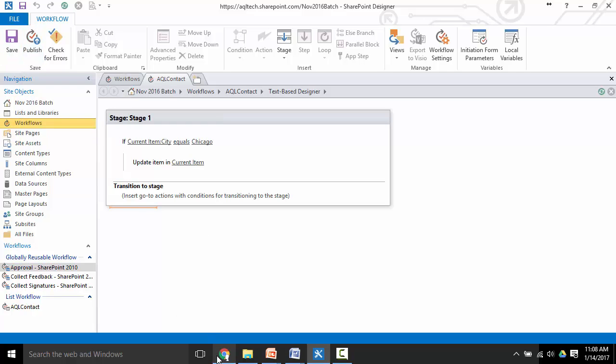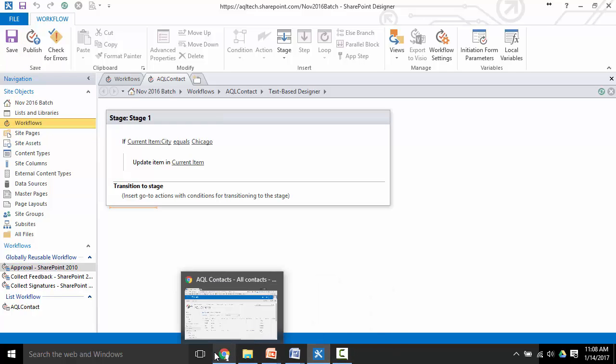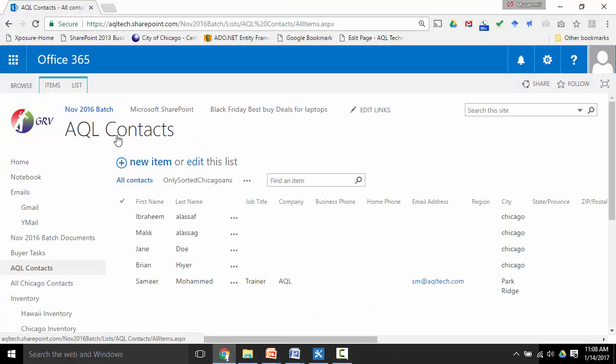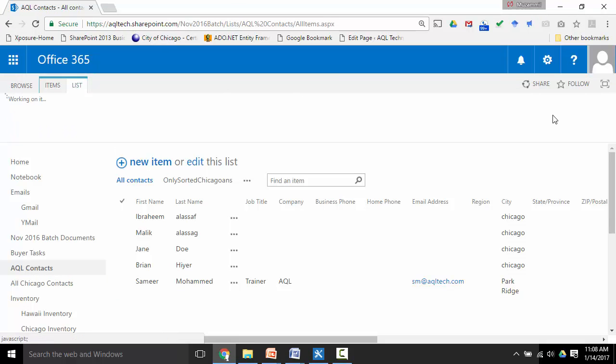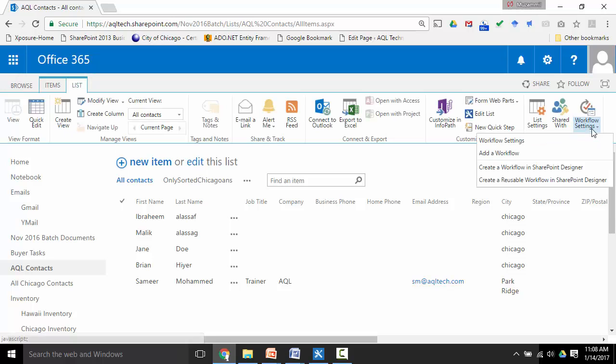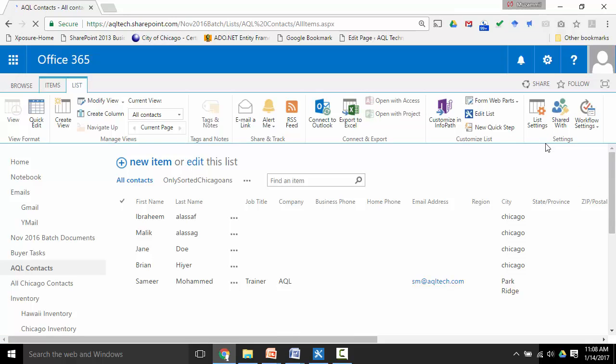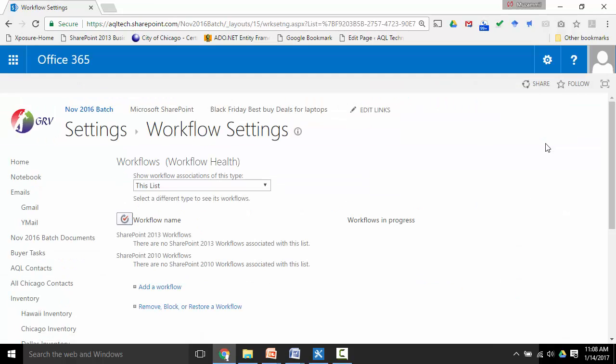Let's now go back to the workflow AQL contacts, and let's see if the workflow settings has the workflow associated with it. So I go back in workflow settings, and do I see anything in here? No.